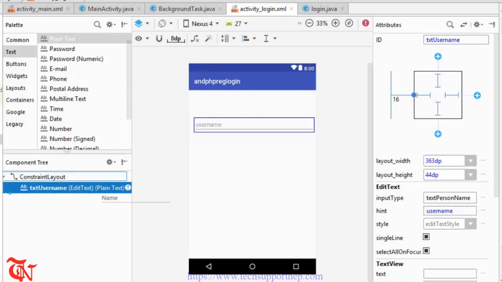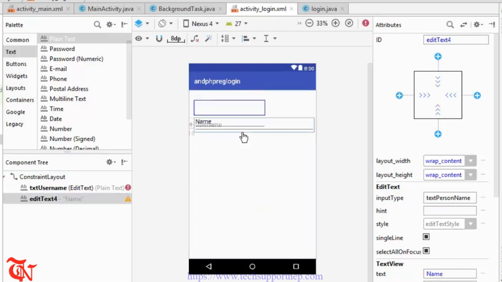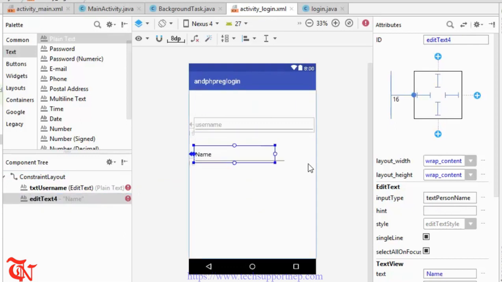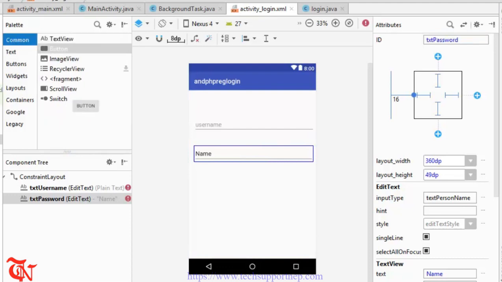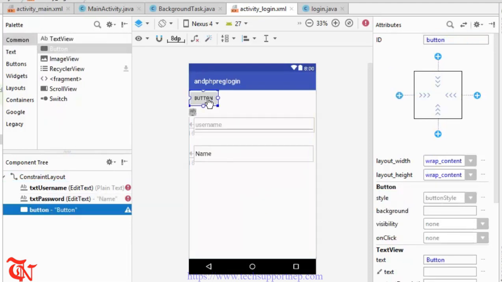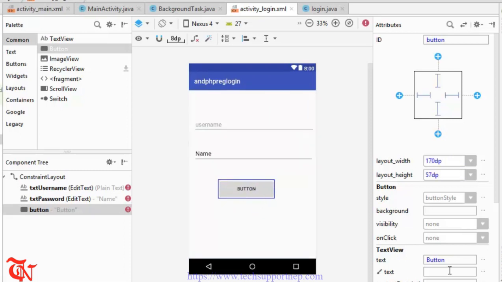Again, drag and drop another plain text, and let me arrange it again and give the ID txt password, because txt pass is already used in the registration form. Again, go to common, drag and drop one button over the form, give the text login and ID btn log, because btn login is already used.